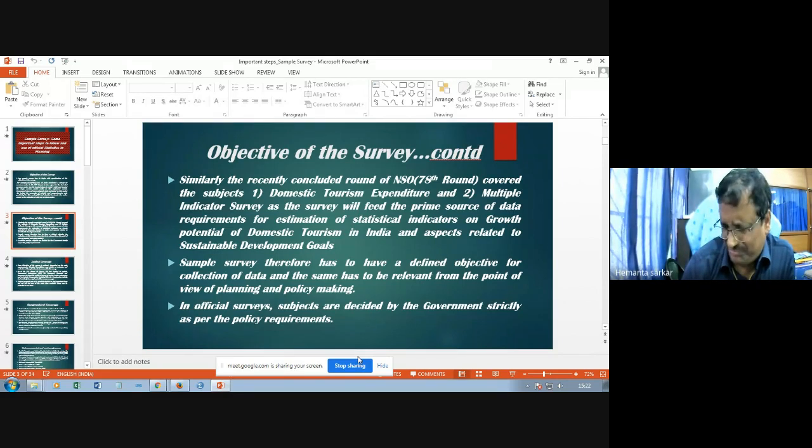And another thing, as regards the multiple indicator survey, we were trying to know about the sustainable development goals, the 17 goals that were set out in 2015. We wanted to achieve those goals by 2030. So related to that, how much we achieved in this 6-year period from 2015 when the goals were set. So we had a survey on this. So the objective was clearly specified.